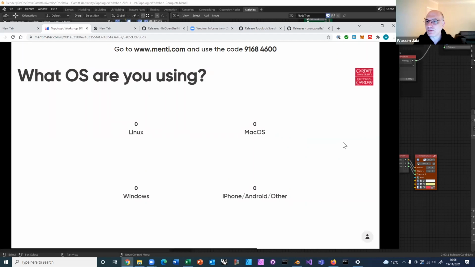But I would like to know, what OS are you going to use for Blender? Which one are you going to be using? There's probably not a surprise here. Thank you. So mostly you are on Windows, like I am on Windows. That's the nature of what we have right now, is that a lot of people are on Windows. Great, thank you.